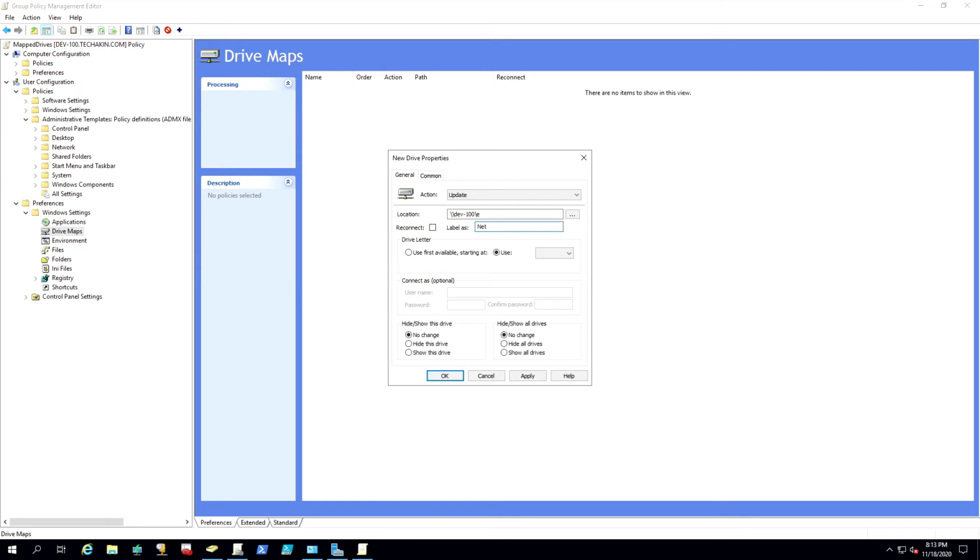And in the Label as, let's give it a good name. In the Label as, we'll give the name as network drive. Okay, and then the drive letter, we'll go and use, let's say we use H, so that we can have a customized name for each of our users that log in.